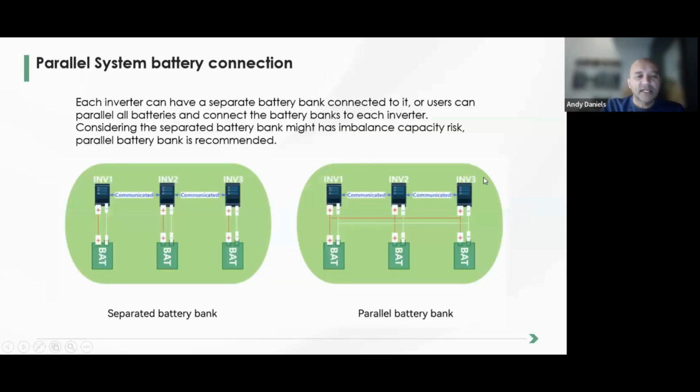Okay, parallel system battery connection. Here we have independent batteries, and here we have a shared battery system. The independent battery system is just battery to inverter. Here you have to run a communication cable from the master battery to the inverter. Here you have to run a communication cable from the master to inverter, and here you have to run a communication cable from master to inverter.